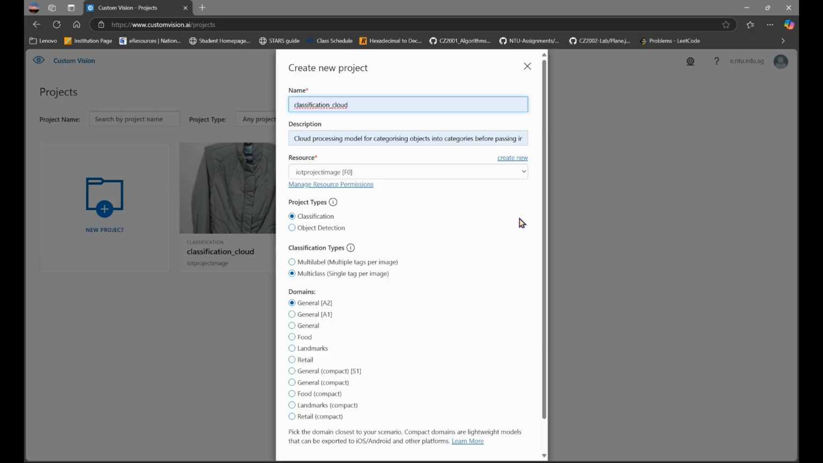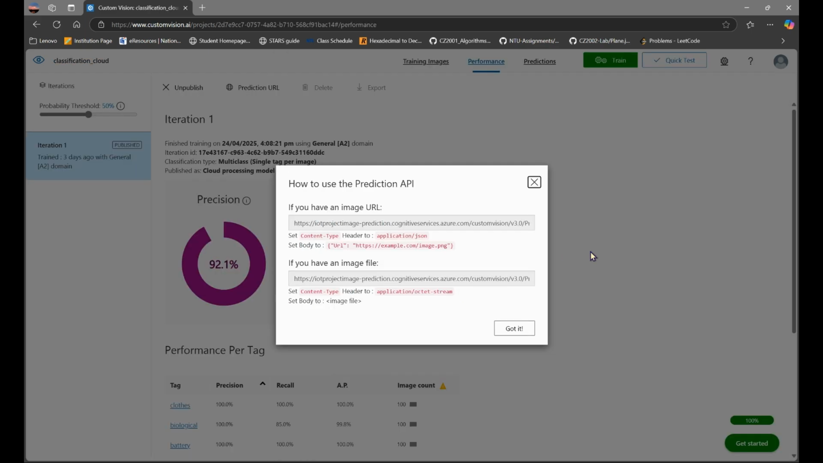For this, we'll create another Custom Vision project, but this time we'll select the General A2 domain. This will ensure that the model is more powerful but requires the model to be hosted through Azure's API. The model is trained the same way, and this time we'll publish it to the endpoint of the service.